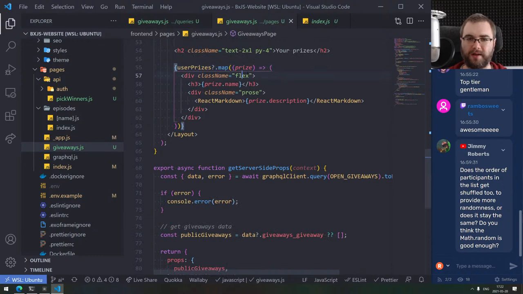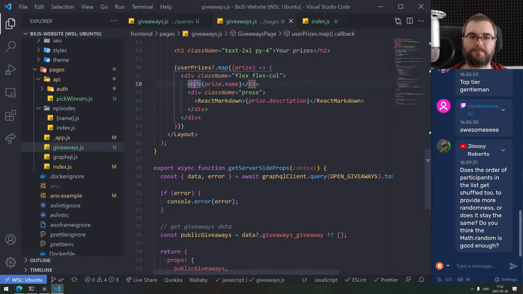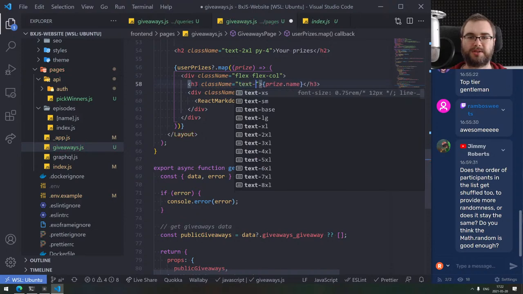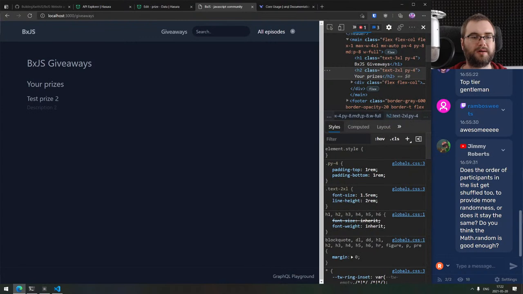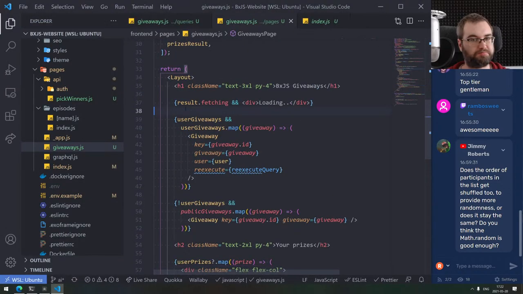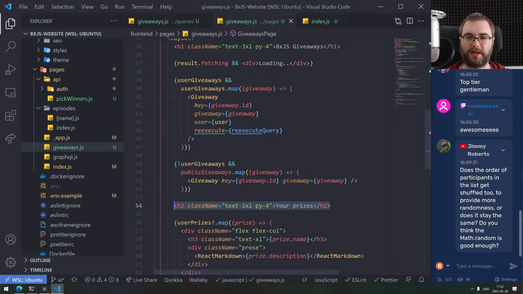It kinda, okay. This should be flex column. There we go. That looks. Class name, text XL. Yeah, kind of like that. I mean, obviously the design part still would need a lot of work, but it does seem to be working just fine. So let me maybe do a bit of styling over here.